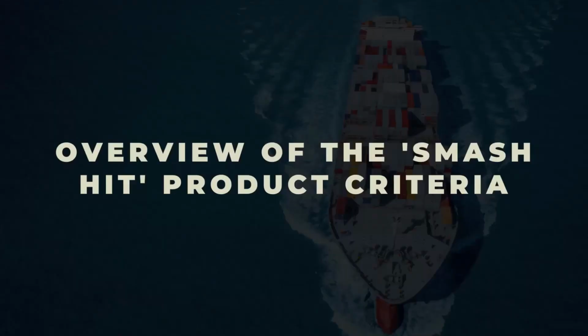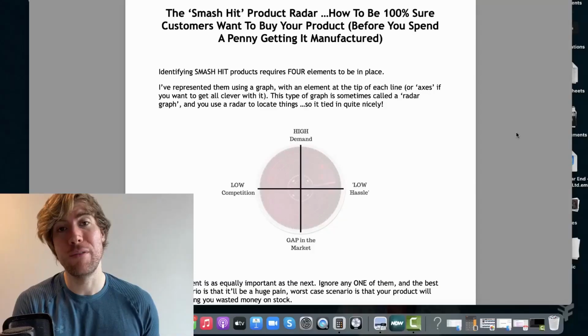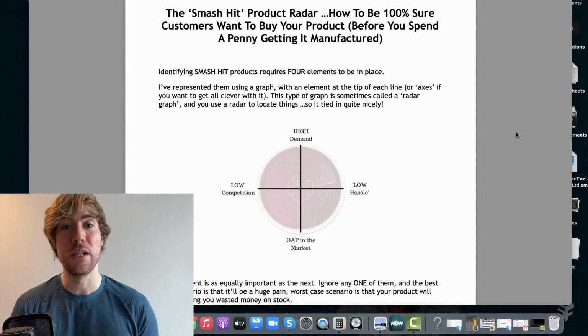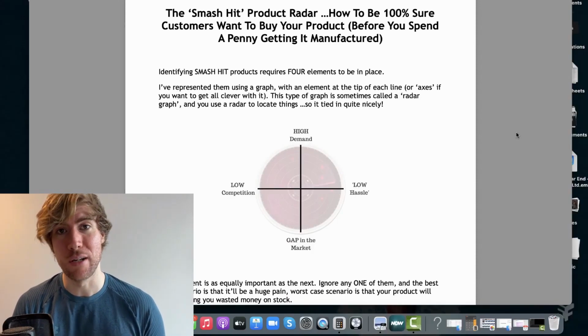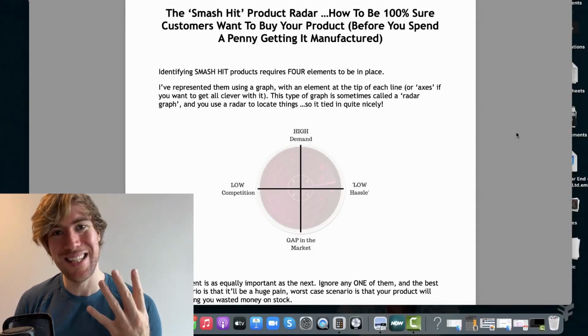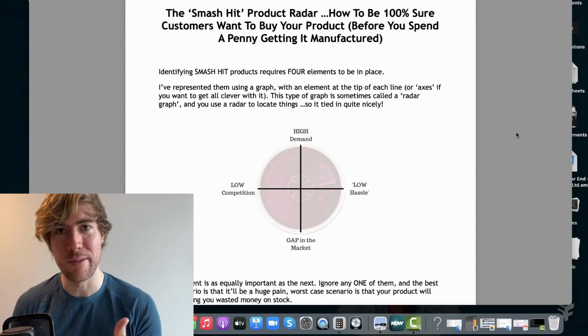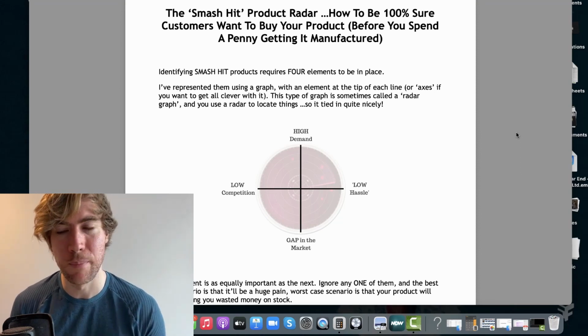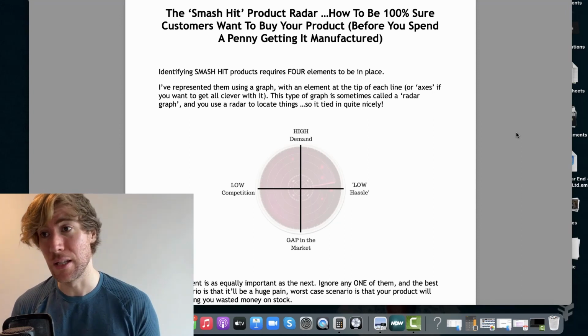So first, before we talk about the 3 steps to find a product, you need to understand an overview of what we're really looking for. This all starts with the smash hit product radar. So we want to find a product that has these 4 elements. The first one is high demand, right? We want to see evidence the product is selling. The second element is low competition.